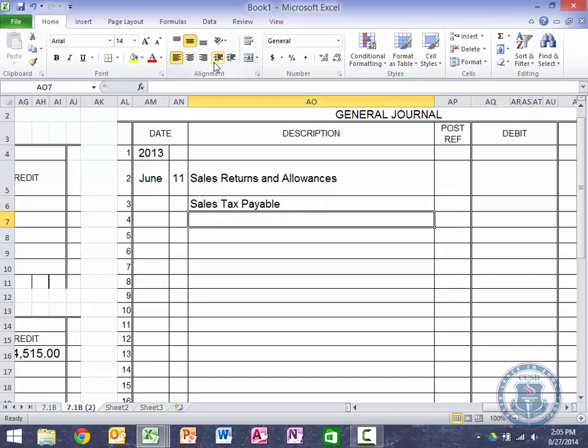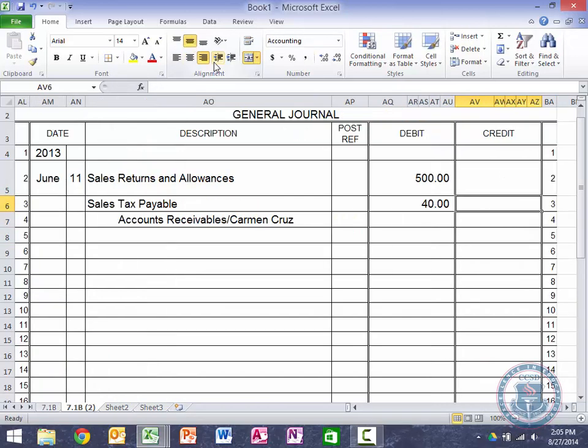And finally, what's getting credited? Accounts receivable. Receivable. And it's for Carmen Cruz, because it's specifically that person. So how much is going back? $500. 40 of it was sales tax. This is going to equal the 500 plus the 40, which is 540.